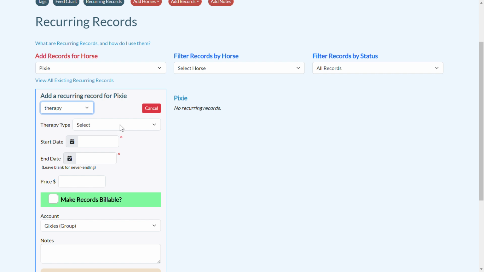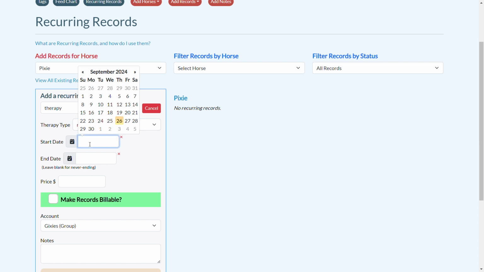Let's move on. So we'll pick therapy, and we'll pick therapy type. You can see my big list of stuff. Let's say she's going to get some massage on a regular schedule. So you can set a start date in the past. Say you started doing them and you never added it. You now want to make it happen all the time instead of having to go in every day, every week, every whatever, and remembering to add these events to be a recordable record.